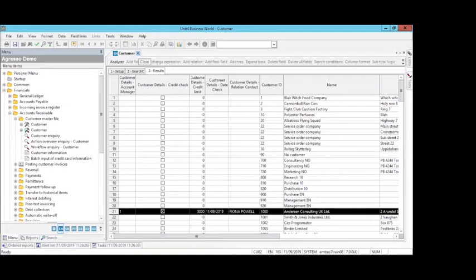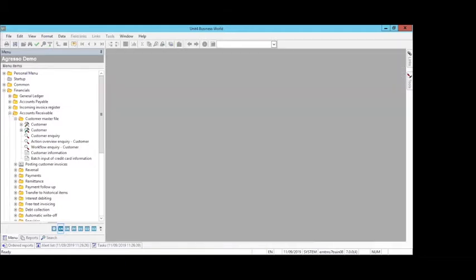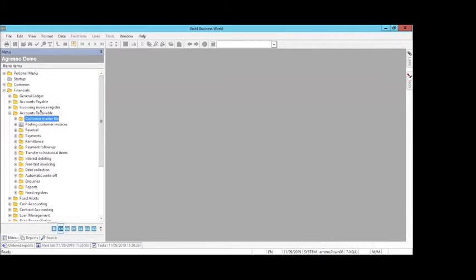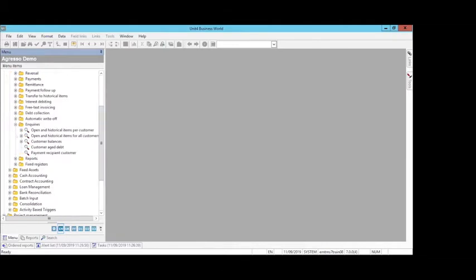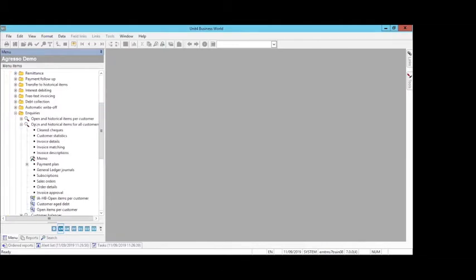So that's the first example of creating an additional tab. The second example is I was going to do a browser inquiry. So in my accounts receivable folder under inquiries, I've actually created an inquiry already called open and historical items for all customers. And I've got a browser here called open items per customer, and that's what I want to be displayed.